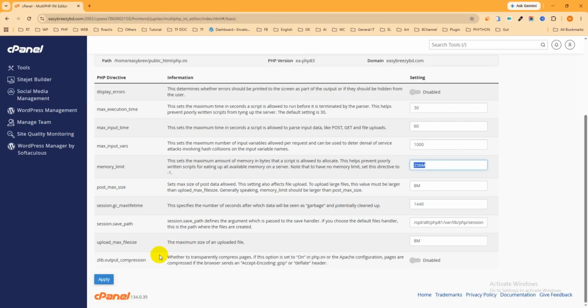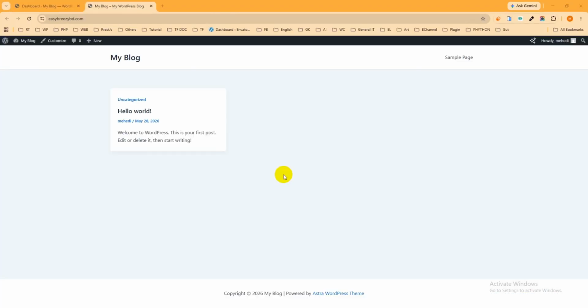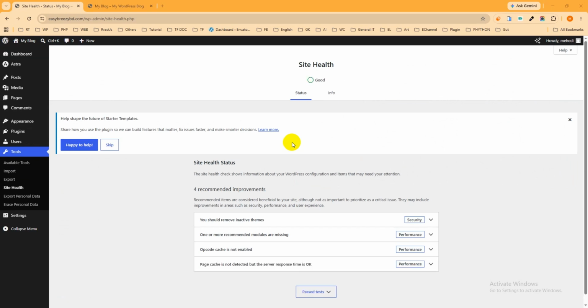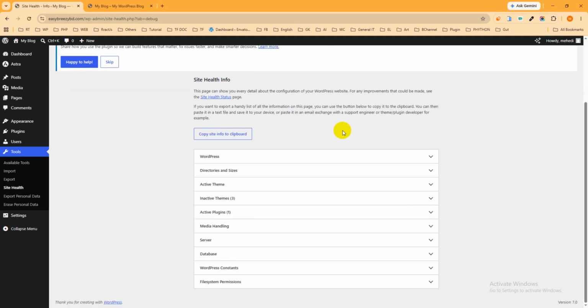Alright, let's begin. Very fast, let's check the current PHP memory limit, then we will update it. That's why go to the admin dashboard and hover on Tools, then click over here Site Health. Alright, as you can see, it shows two tabs, Status and Info. Maybe you can see more tabs here, just you have to navigate to the Info tab. So click over here Info, then scroll down and check where is the server.